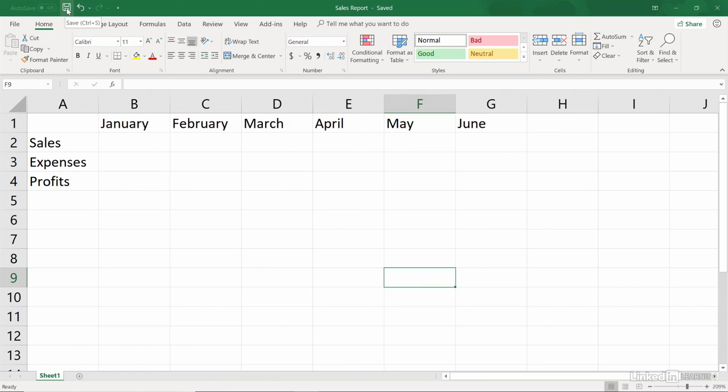Even better and slightly faster is the icon on the left side of the Quick Access toolbar, Save. Notice it has a keystroke shortcut, Control S. If you've got lots of data on your screen and you click that, there's a slight pause and you'll see an indicator at the bottom of the screen, and then the file is saved.